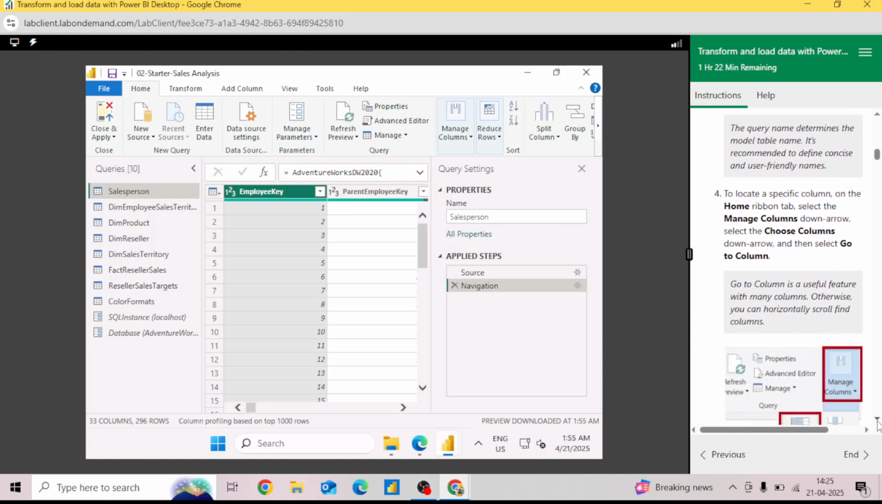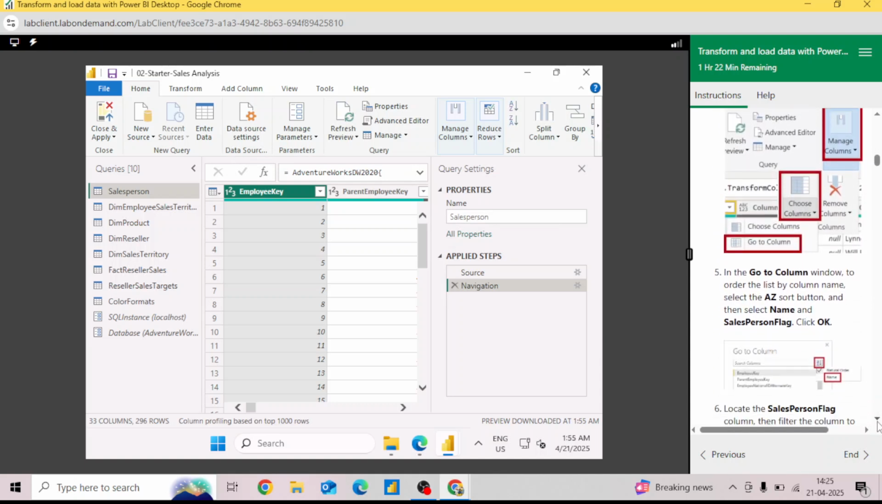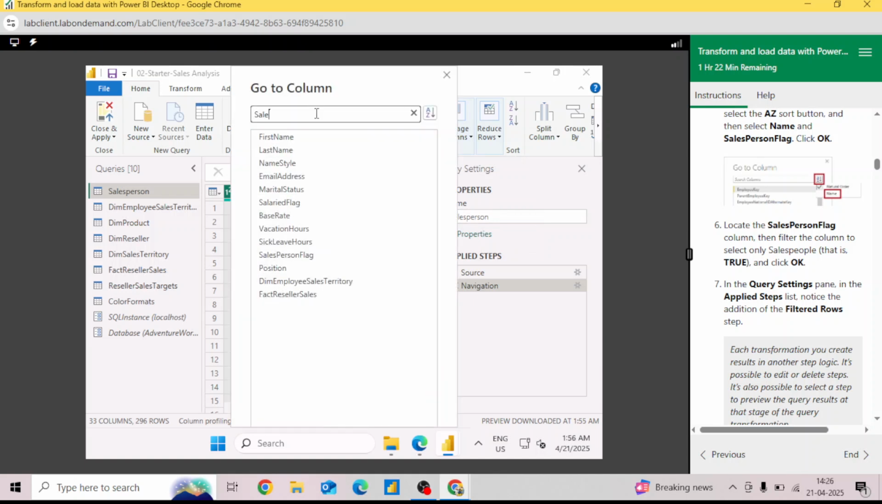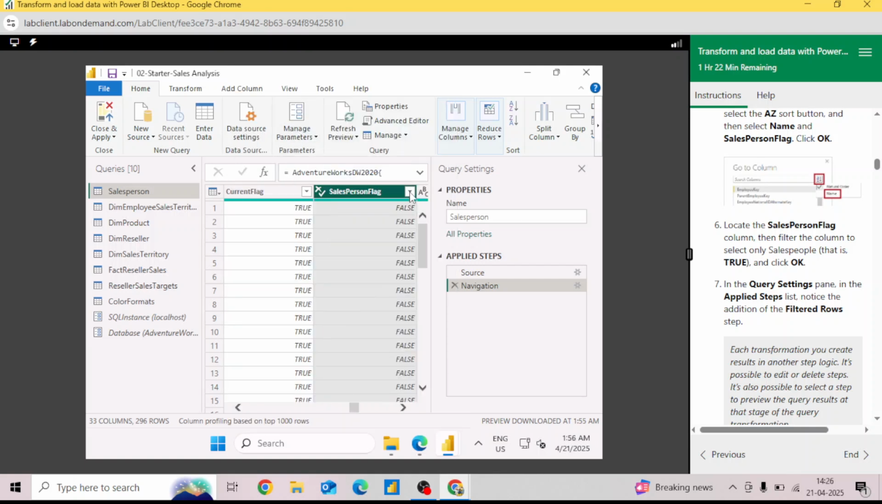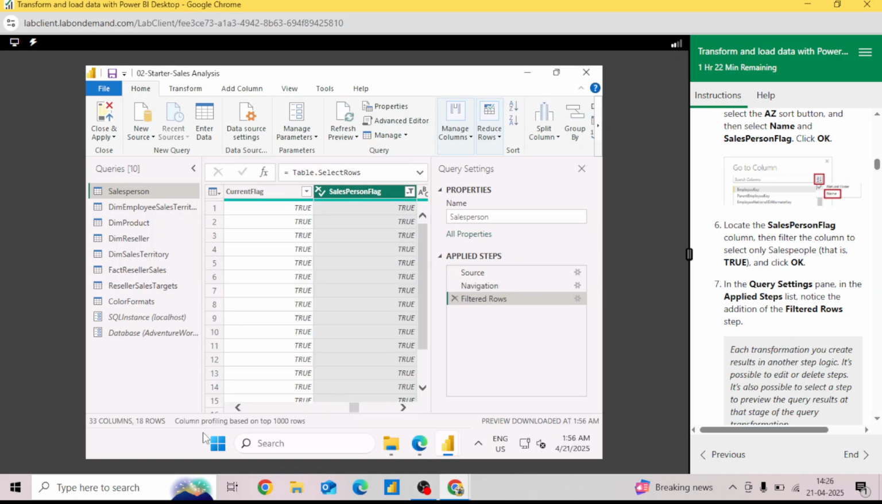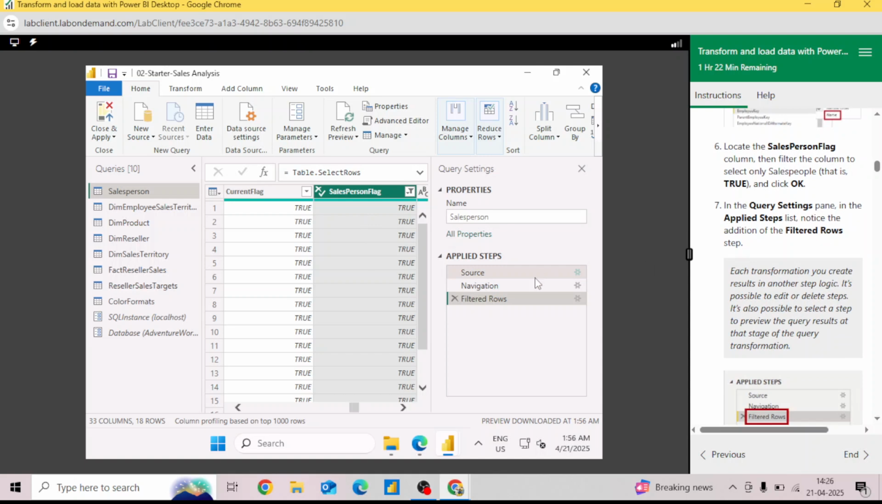Now after this it is telling us to navigate to this particular column known as the salesperson flag and select true. The way to navigate is go to choose columns, go to columns, and let us search for this salesperson flag. Let's click on this and filter this to true. This method is quite useful if there are multiple columns. Instead of scrolling and navigating to that particular column, you can directly go to manage columns and go to that column. We can see that our filtered rows step has been applied.